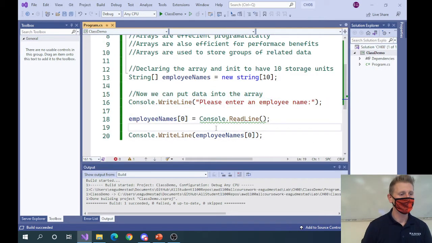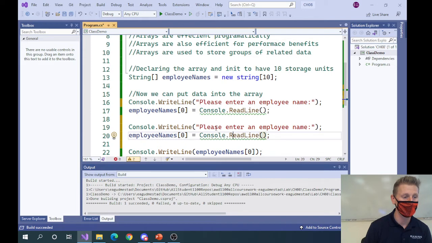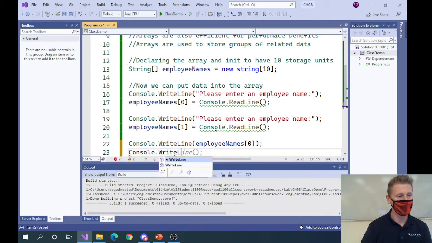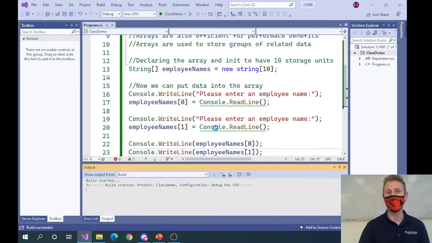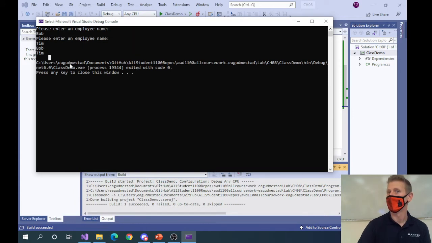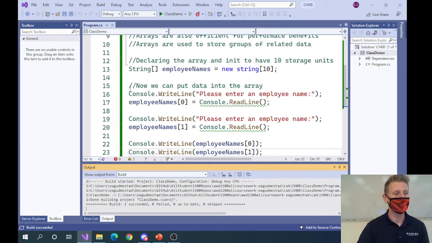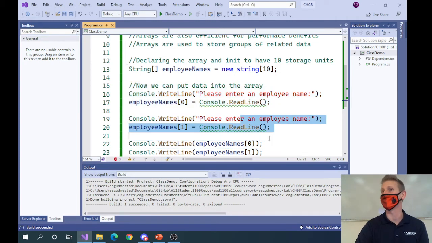Even still, this is not very efficient. Please enter another employee name. You'd say employee one, and then you would say console.writeLine employee names sub one. So now we're inputting two employee names, Bob and Tim, and it spits back out Bob and Tim. You get the feel for where I'm going here, but isn't there a tool that's really good at doing repetitive code? Of course, a for loop. For loops are really good at doing simple repetitive tasks, right?